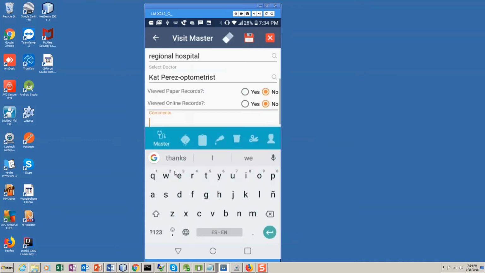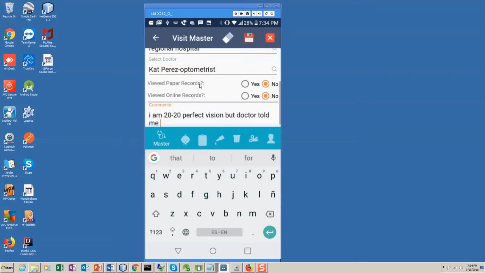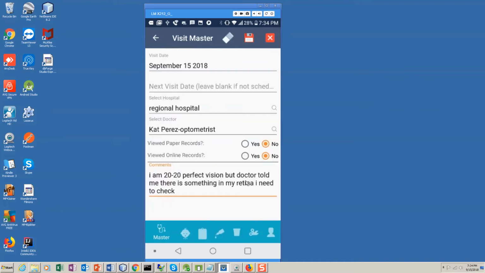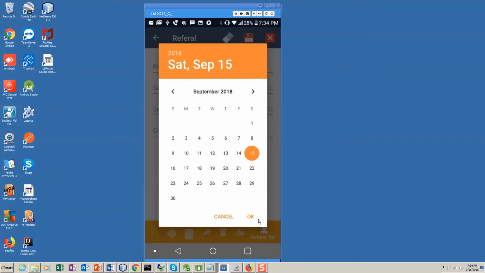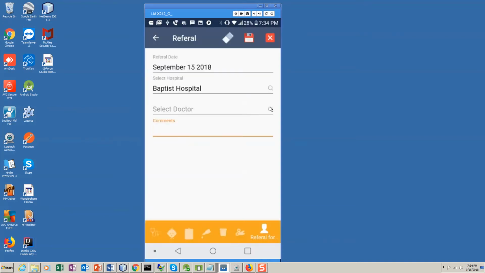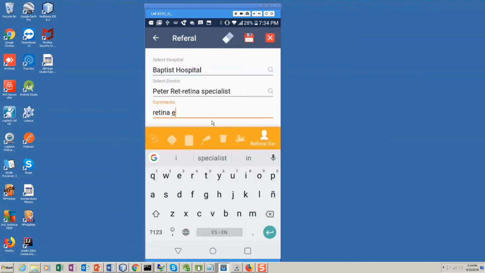And the patient here says: 20/20 perfect vision. But the doctor told me there is something in my retina I need to check. Okay, so the optometrist refers him to another hospital with the retina specialist, retina eval.